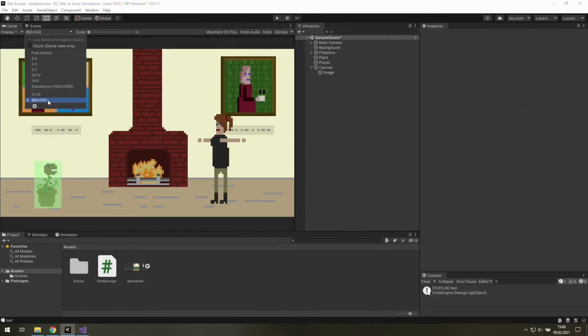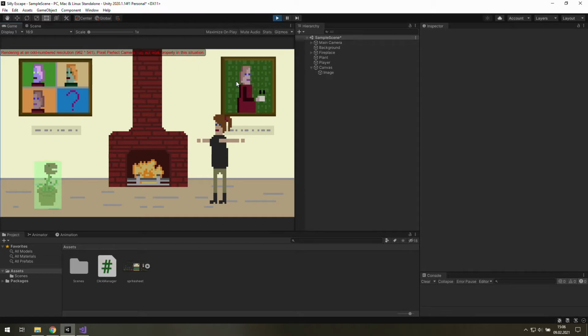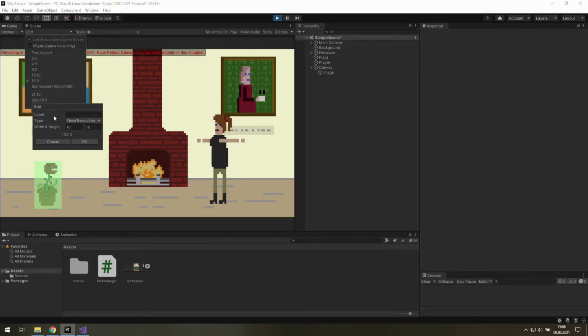Before we begin, we will need to set the correct resolution. It will be 960 by 540. By default you will have aspect ratio 16 by 9, which will cause some errors. That's why we will need to click this little plus icon and add a new resolution. And it will be 960 by 540.